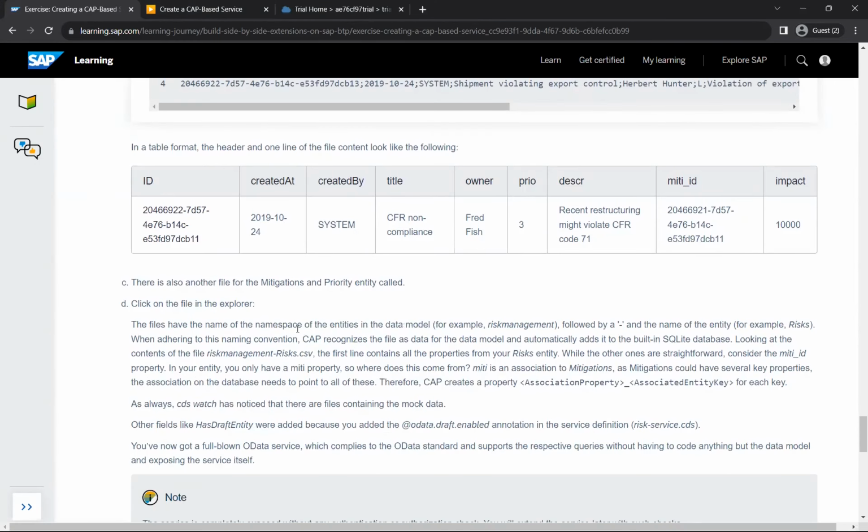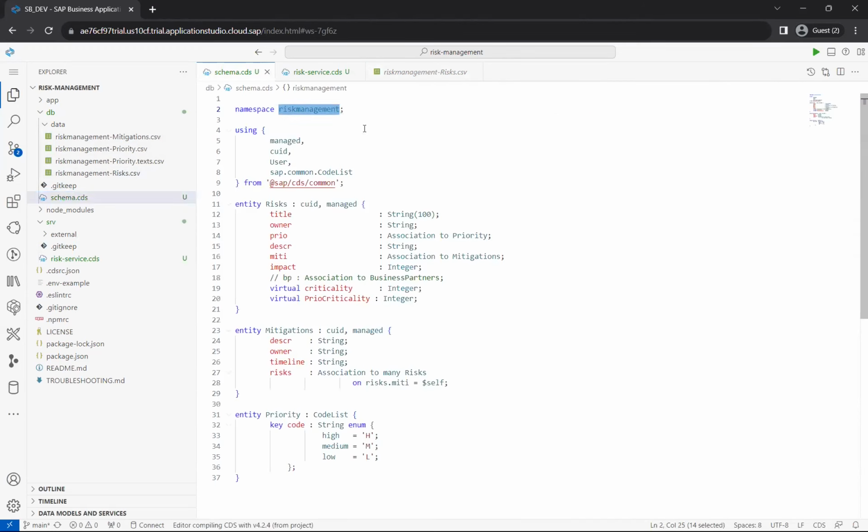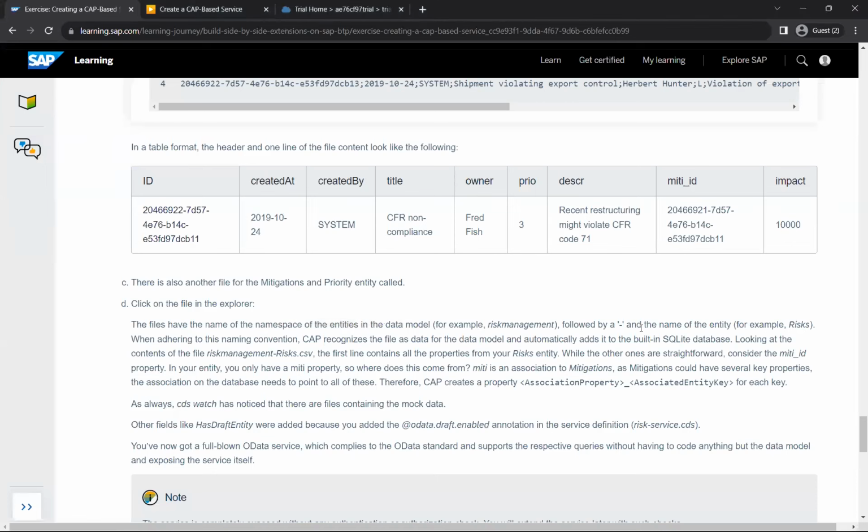Now we will investigate the data files which we have created in the data folder, and we will see how the content has been provided there. The files have the name of the namespace of the entities in the data model. If you see the names of these files, they start with risk management. Risk management is the namespace which we have provided in our data model. So the names of these data files start with risk management and a hyphen, and then the entity names: mitigations, priority, risks, followed by a hyphen and the name of the entity, for example, risks.